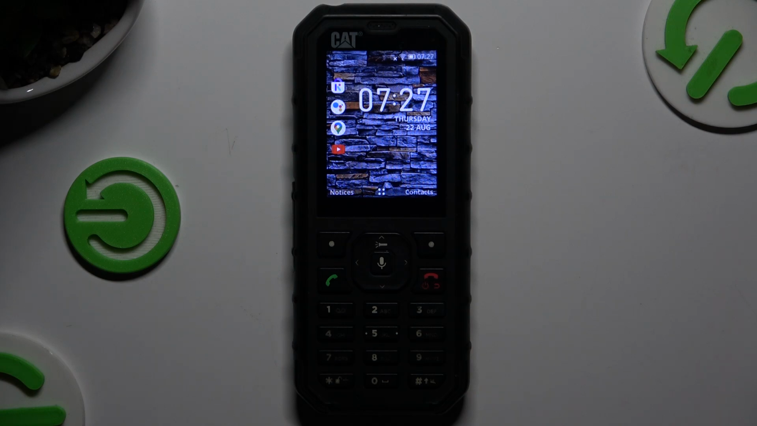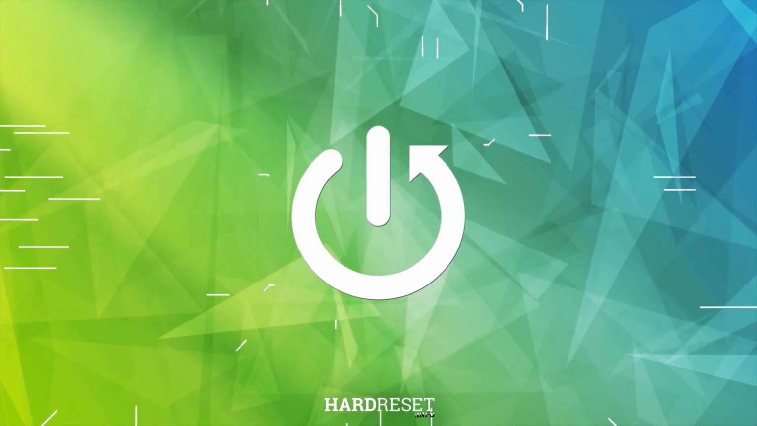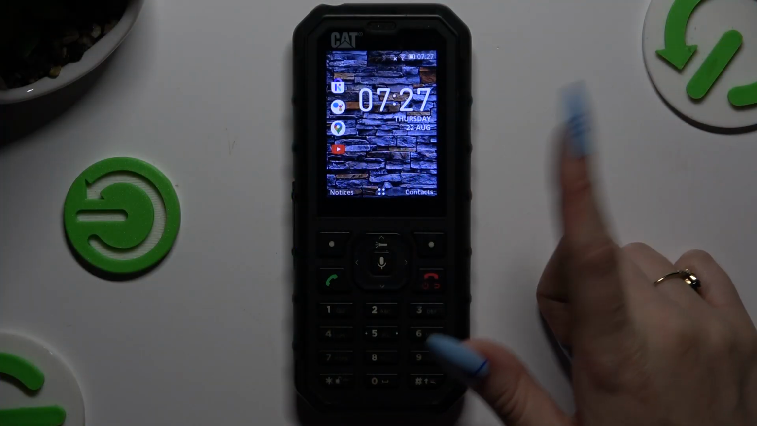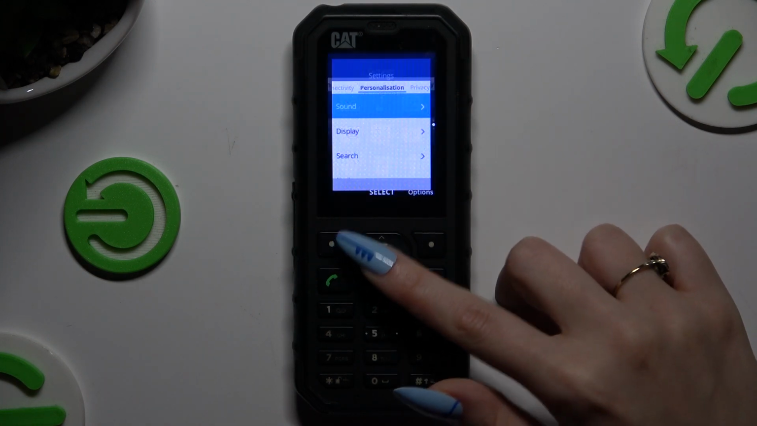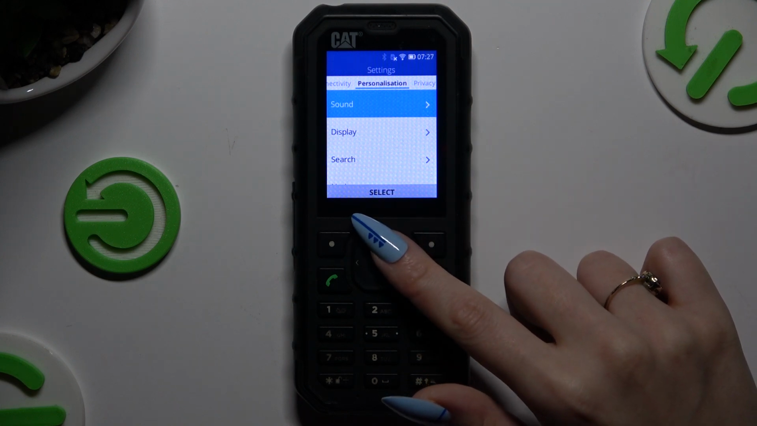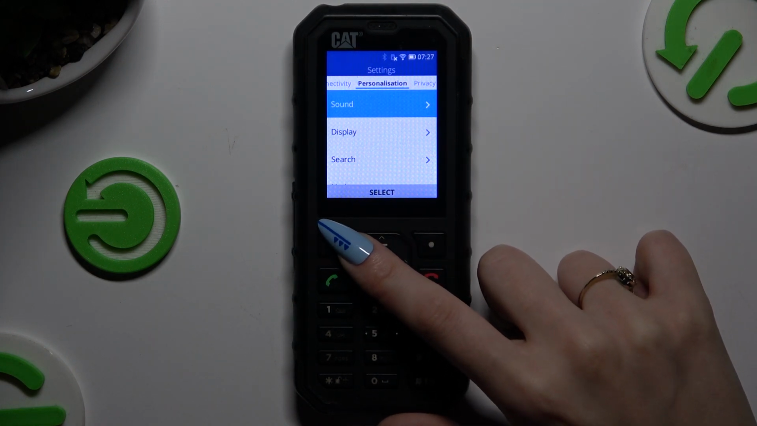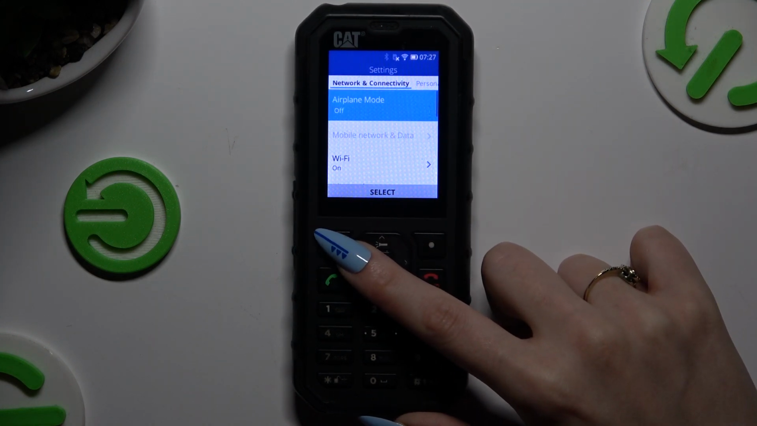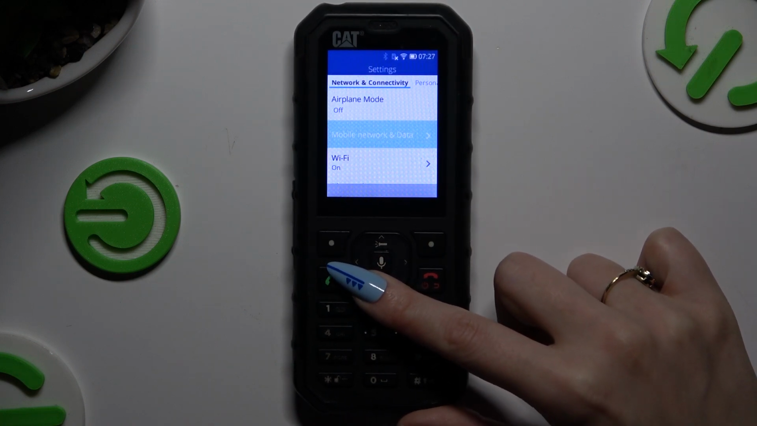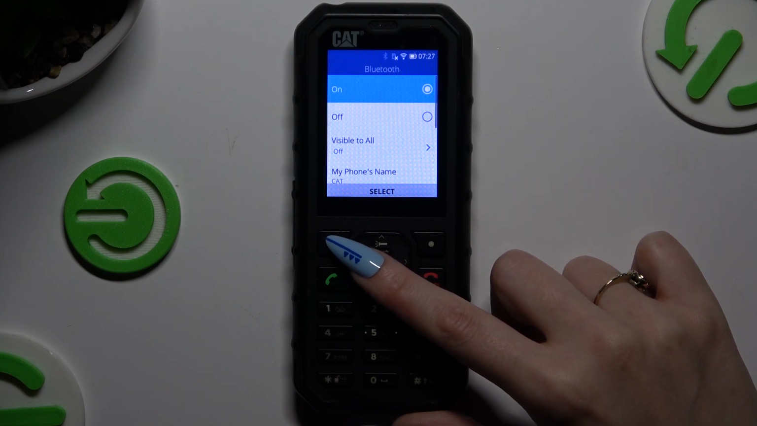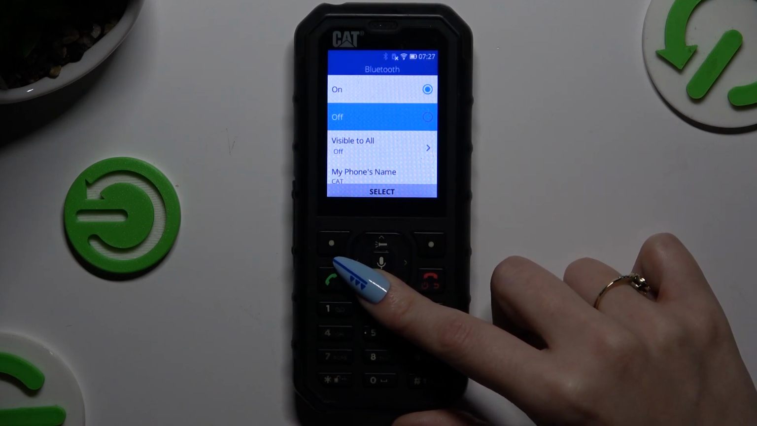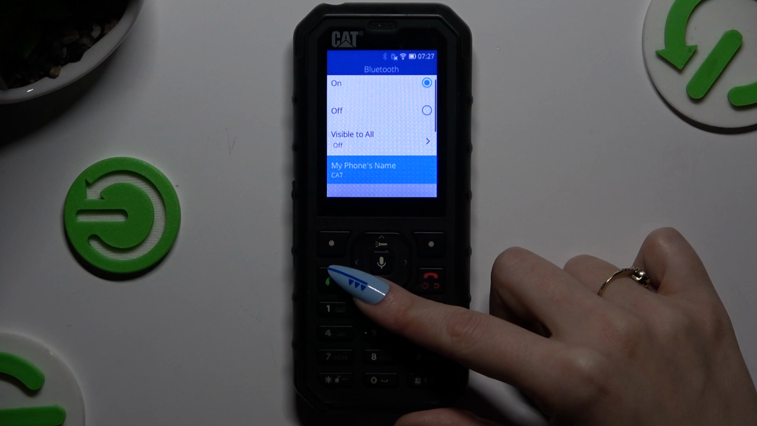In front of me is Cat V35 and today I would like to show you how you can rename it. Begin by going into Devices Settings. Then you need to choose Network and Connectivity here. Scroll down and tap on Bluetooth. Make sure that Bluetooth is on.